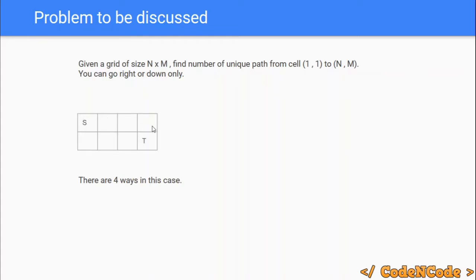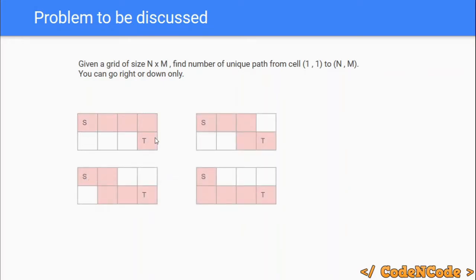So for this example test case, starting from here to here, there are 4 ways you can reach from the starting point to the terminating point, and those 4 ways are this: you can go like this or this or this or this. So these are the 4 possible and unique paths from S to T, basically top left corner to bottom right corner.